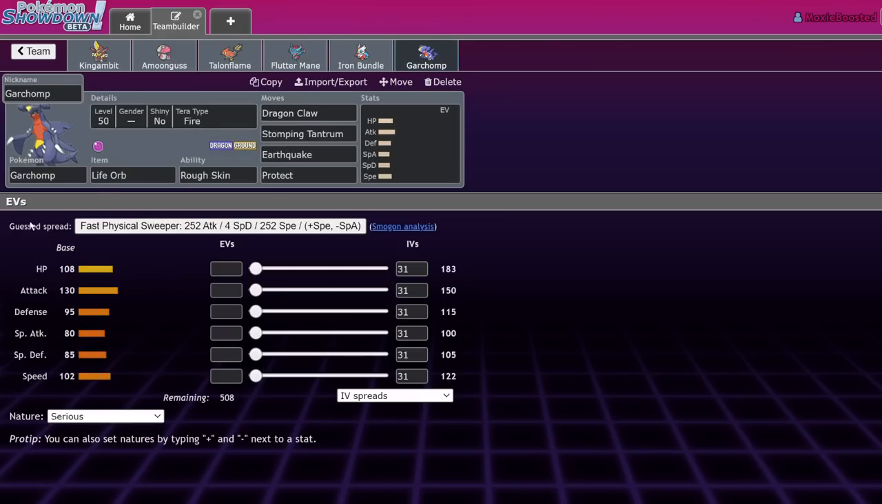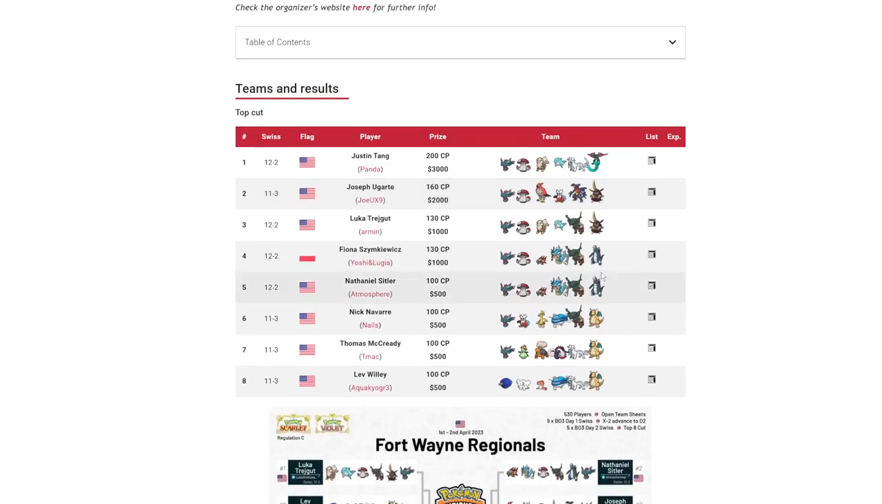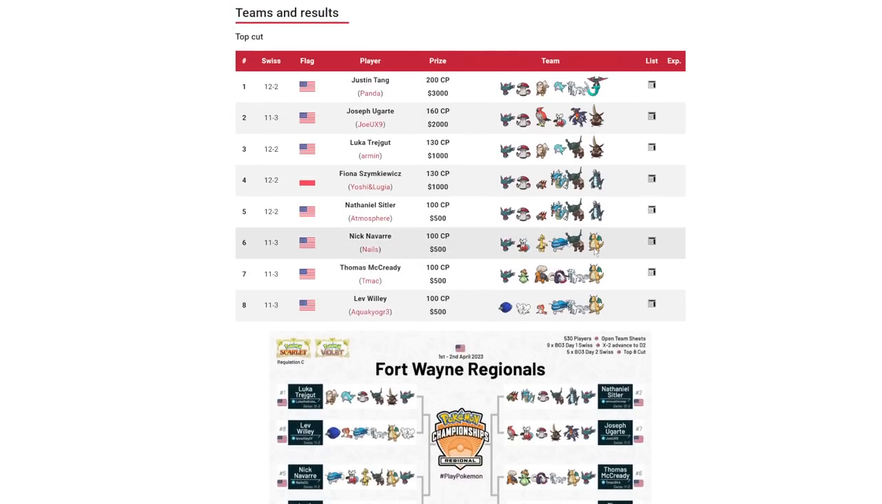Iron Bundle, another speed control mon, and Garchomp, cool metagame call. It's basically just a faster Great Tusk that doesn't have as strong of a single target attack. But yeah, it is literally just, if you can come in on a ruin Pokemon and get rid of it, you're fine. And what you'll notice, the trend here, is most teams don't have more than one ruin. A lot of teams just have the one.